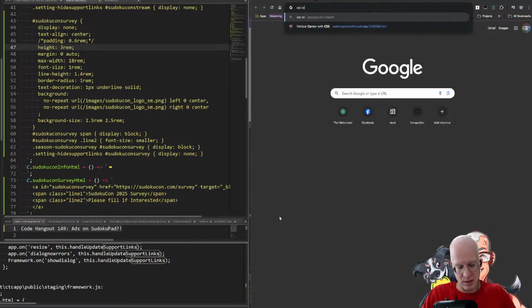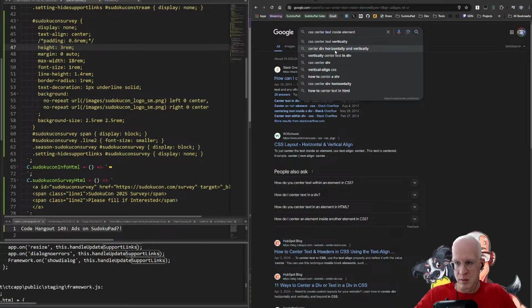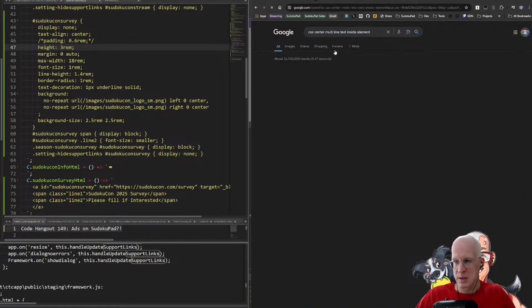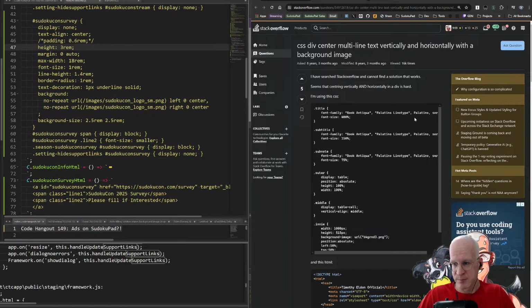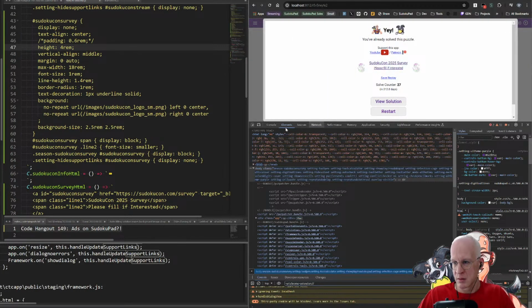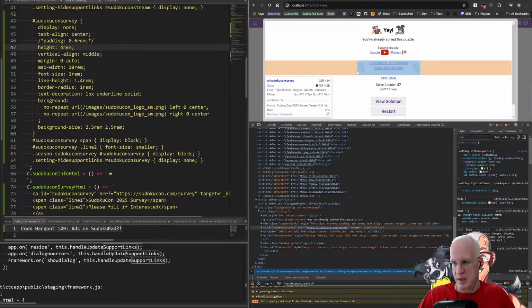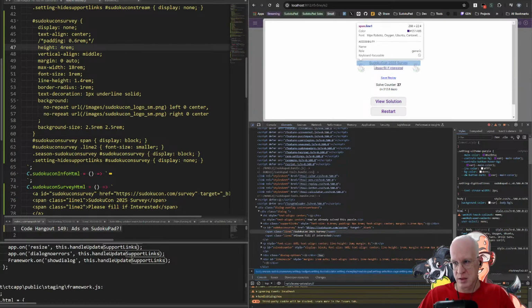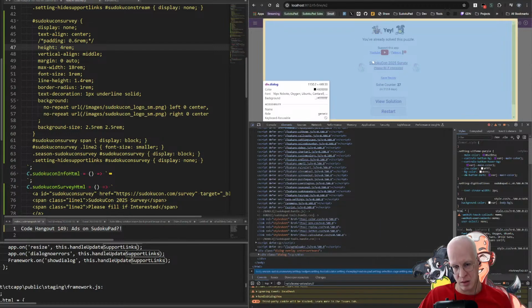So CSS center text inside element. Center multi-line text inside element vertically. So is it just vertical center? Vertical align middle. So if I do vertical align middle, let's make this a little bigger just for testing. This 3 was actually a bit tight. And then we end up with that. And text does not align in the middle. And it could be because they're spans. And the spans are display block.